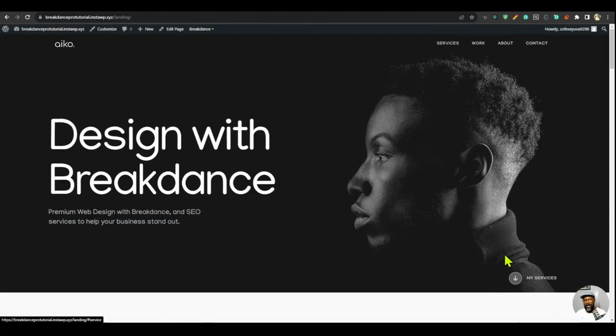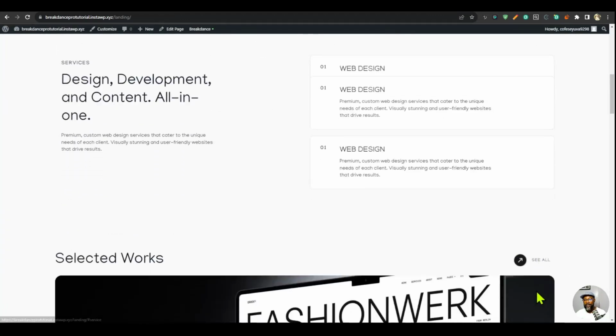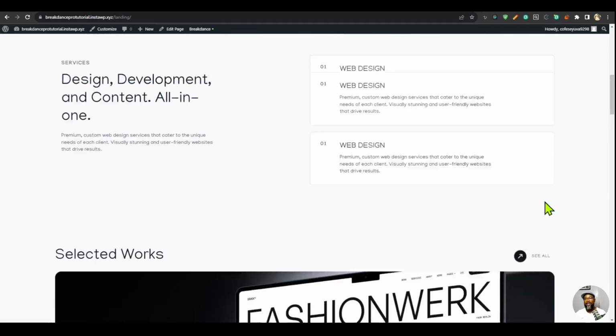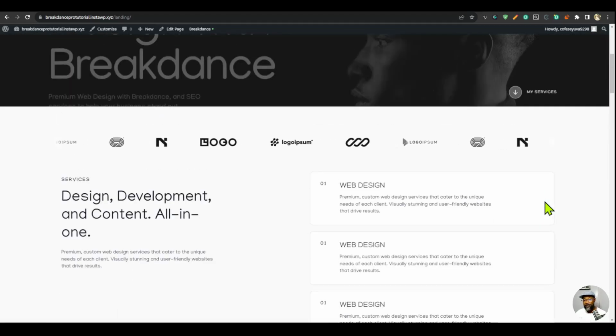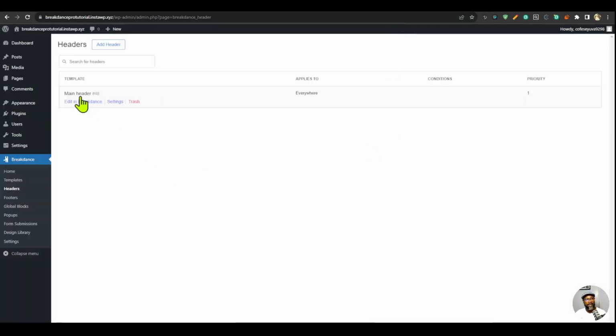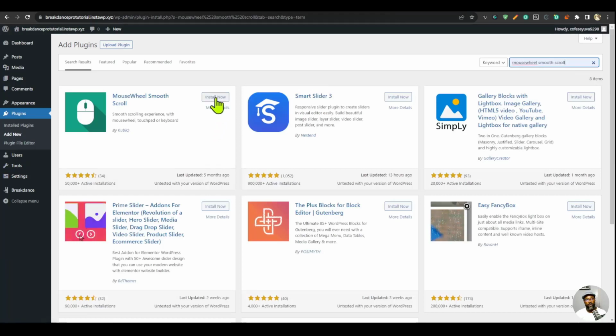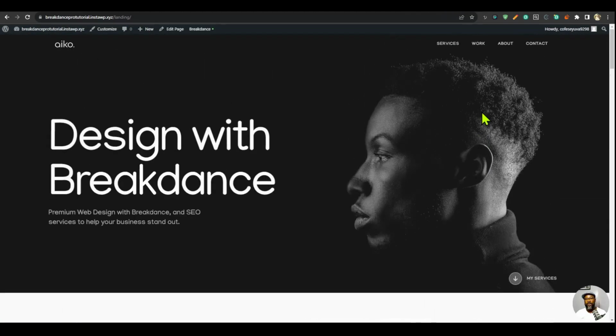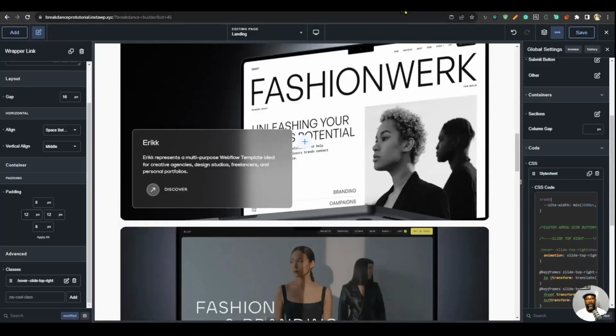As you can see, we have that effect here, we have that effect here, we have that effect here. And for the final thing, I'm going to give you a bonus. I want to apply a smooth scrolling. So I'm just going to go to the back end and then I'm going to install a plugin called Mouse Wheel Smooth Scroll. But at the moment, that scrolling is not a smooth scroll. I'm going to install that plugin and activate it.